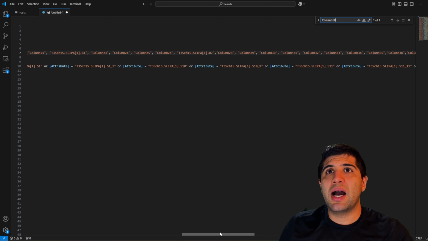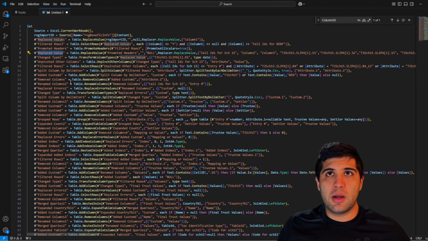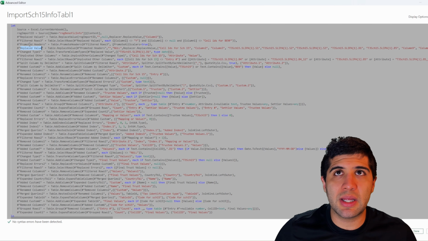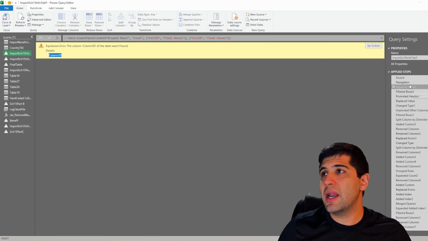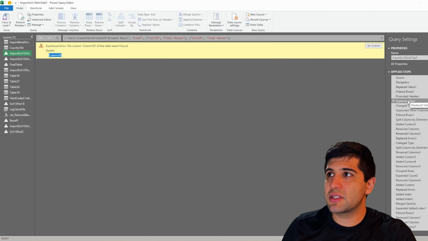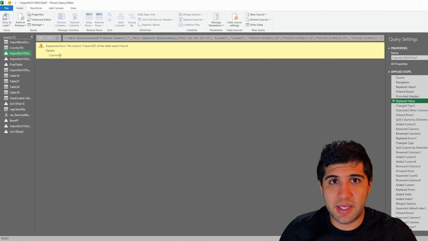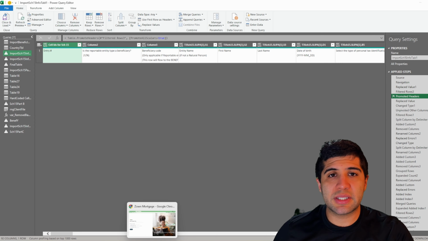In this case, this line is saying replace values. So the replace values step is right here, one of the first steps listed in my code. I can close this, go back and try to find this step. As you can see, it's one of the first, replace the values. If I go to this step, I can still find the error, but if I go to one step before this one, I no longer see the issue.